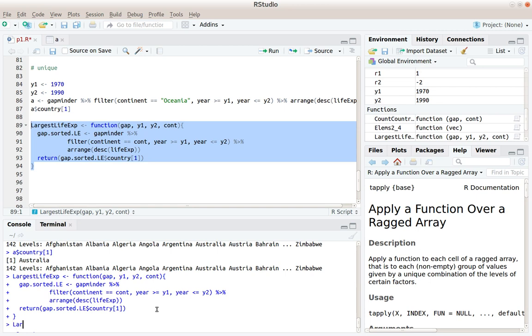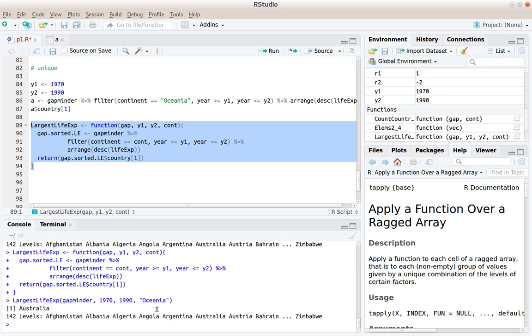Like that. And we'll say largest lifeexp, and here we'll say gapminder, and we can just make things up. So 1970, 1990, Oceania, like this, and we got the answer Australia, which is the answer that we wanted.